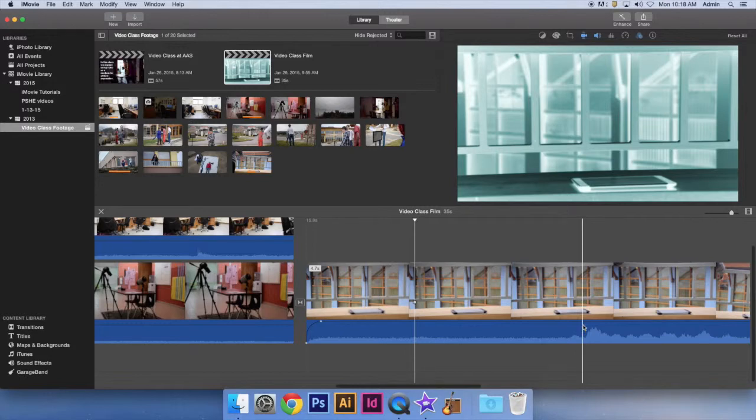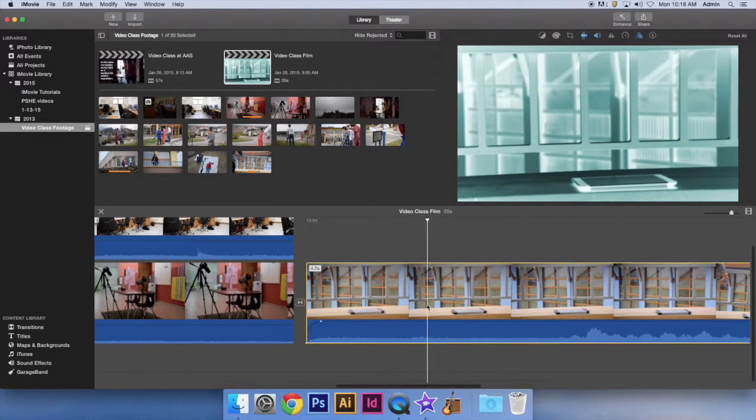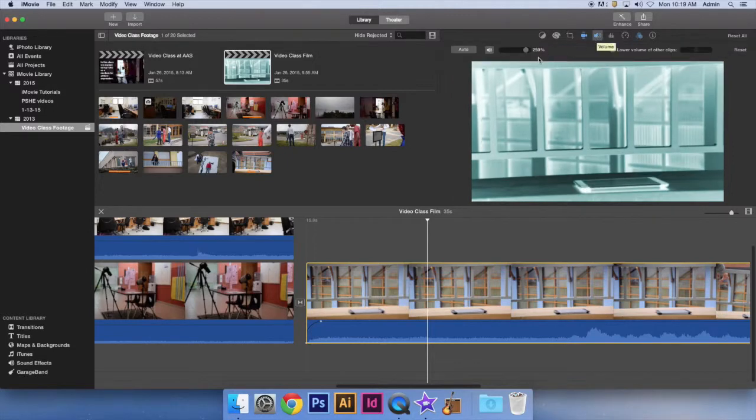There are also audio adjustments in the adjustments panel. If I select my clip and go up here to my adjustments panel, you'll notice this little speaker, and this is the volume control. This is where you can also change the overall volume of your clip, and you can lower the volume of other clips, if you have clips that are layered with this clip. If you have other audio below it, it will automatically lower that audio. That's very useful.